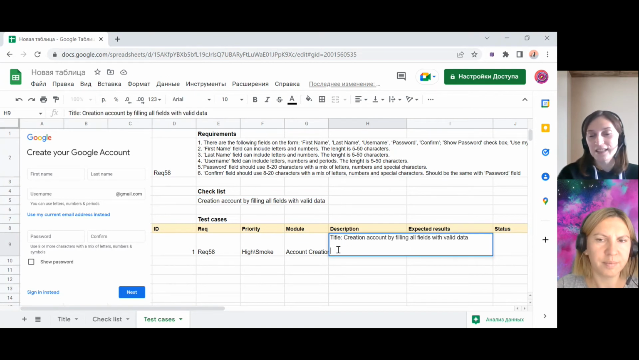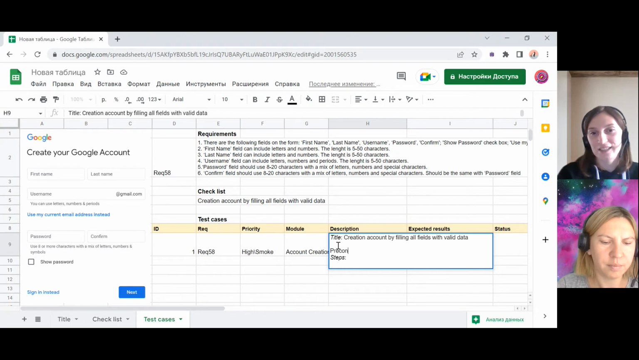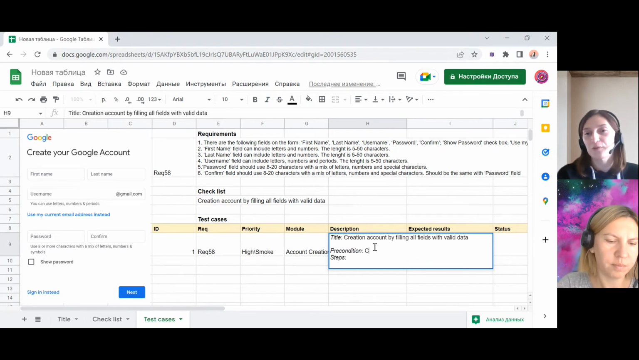Remember that test cases should include very specific steps, one by one, describing what should be done to get such or other results. Also, sometimes it is required to identify preparations, preconditions. So for this create Google account form, the precondition can be the following: Google account form is opened, something like that.